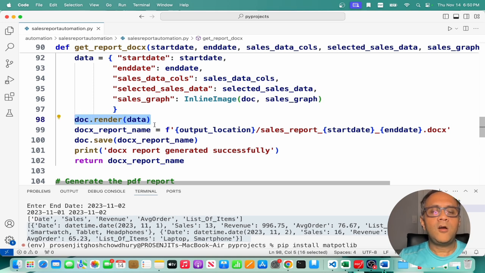Now, once the docx report is created, we need to save it. And to save it, I need to give it a name, right? That name I am generating here with an f-string, dynamically. Why am I using an f-string? Because if you see, I'm giving the name of the report as sales_report underscore start date and end date, and start date and end date are variables, right? That's why I'm using an f-string to dynamically generate the name of the sales report for docx.